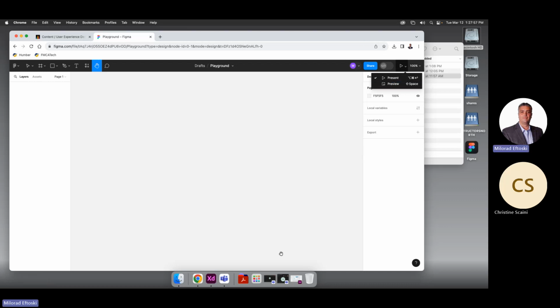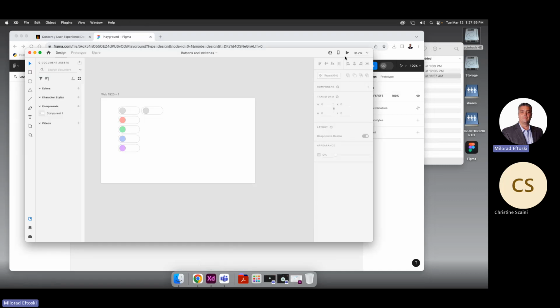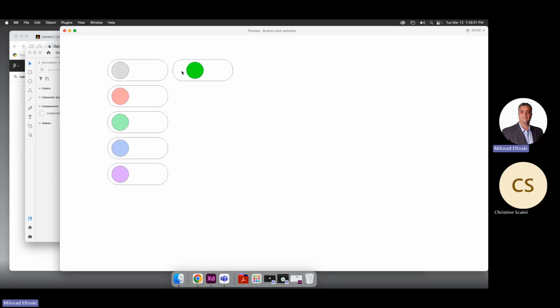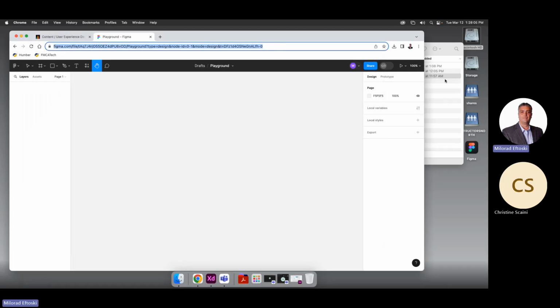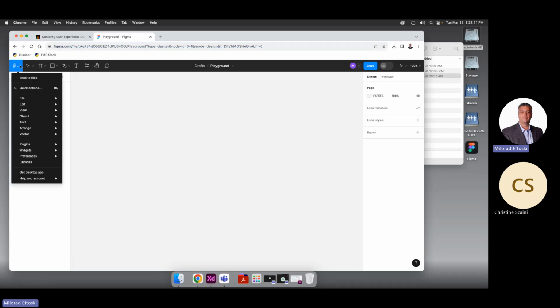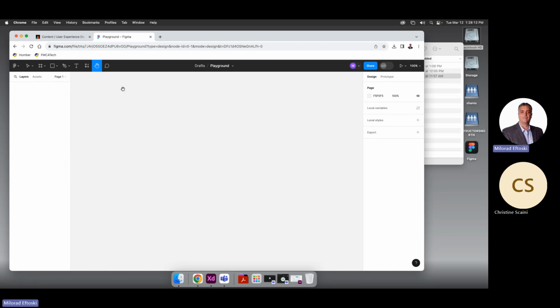Like if I go to XD, you do the same thing here. When you press the play button, you can see how this works. So very similar in comparison, the way the interface is set up. The main takeaway here is frames. The menu is all the way here, okay? I think the desktop app might have it on top, I'm not sure.